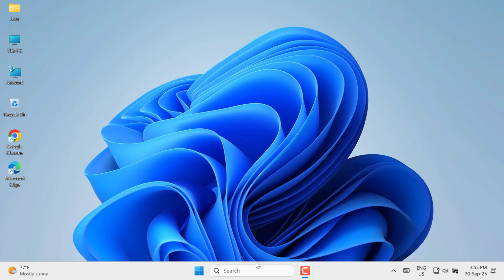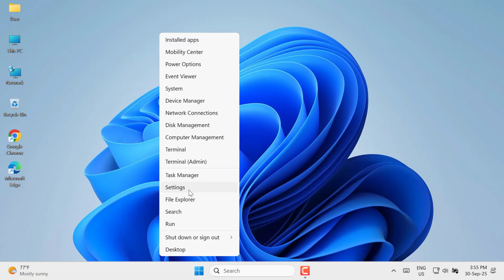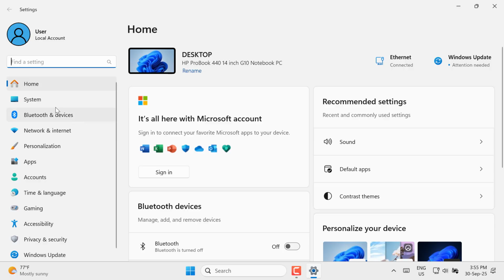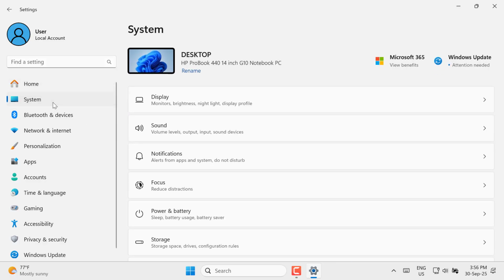First, start by right-clicking on the Start icon located at the bottom. Next, select Settings from the list that appears. Once the Settings window opens, click on the System section to access system-related options.